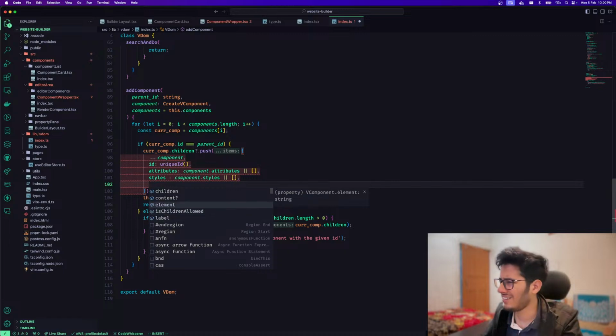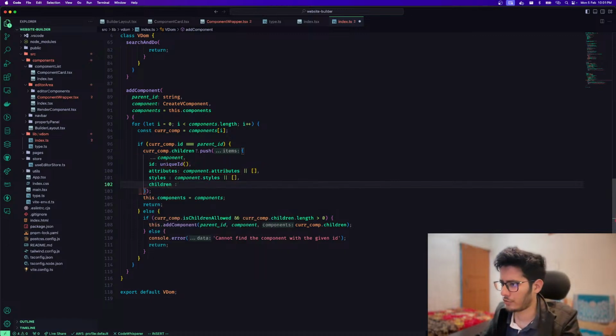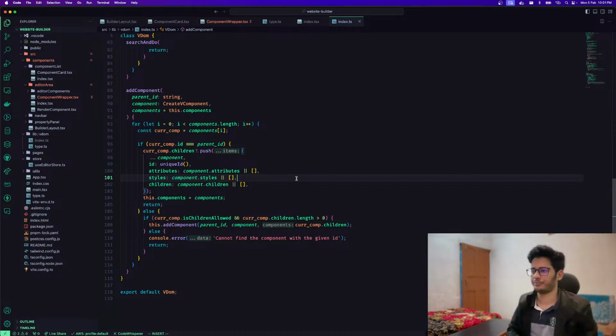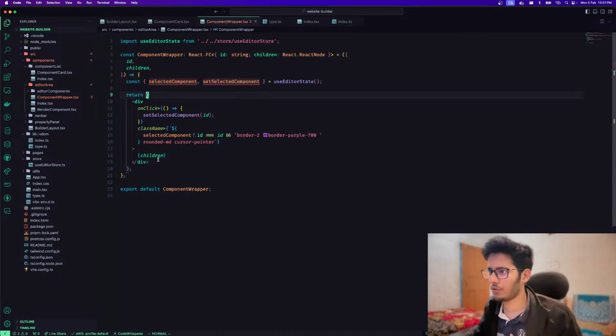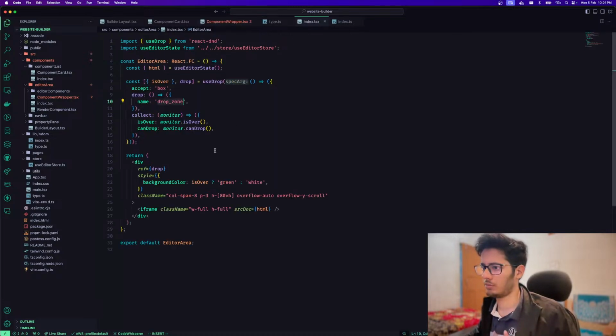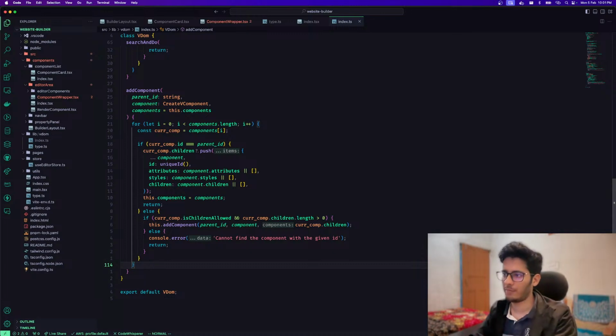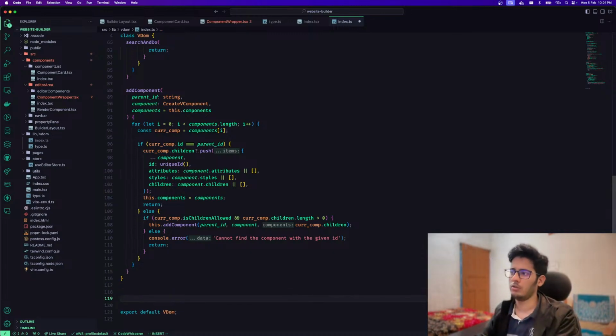What the hell is this? Children, okay. So it's a component dot children. And yeah, there you go. Problem solved. So now the best thing is we don't have to pass all those things. And now we can do this much more easily. Okay, we have made our function way better now.